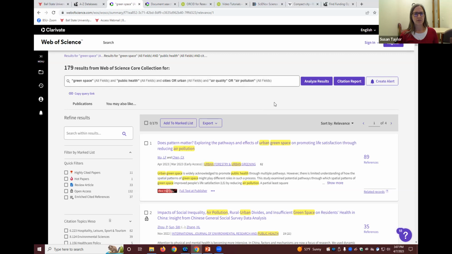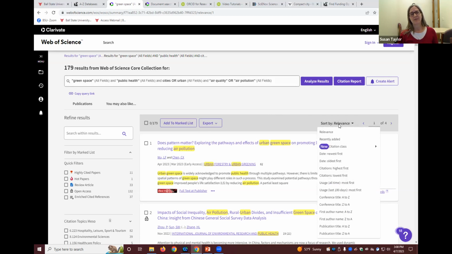And what I'll just point out is that by default, our results are going to be sorted by relevance. That's usually the way things go with any sort of database that we use. But Web of Science allows you a whole bunch of different ways that you could sort your results should you be interested. The one that I think can be quite useful is to just sort by number of citations.